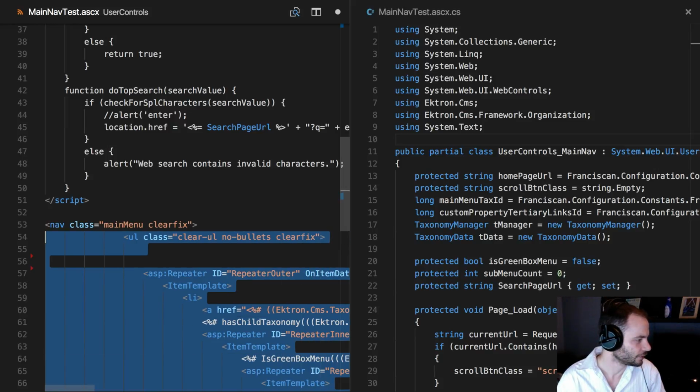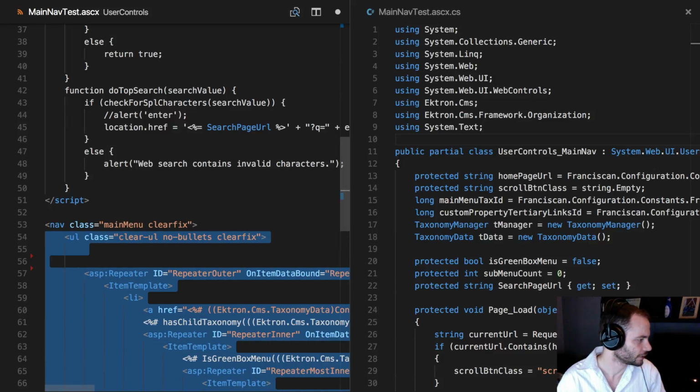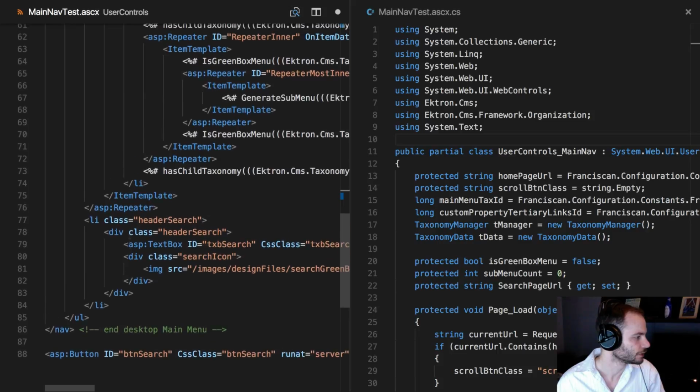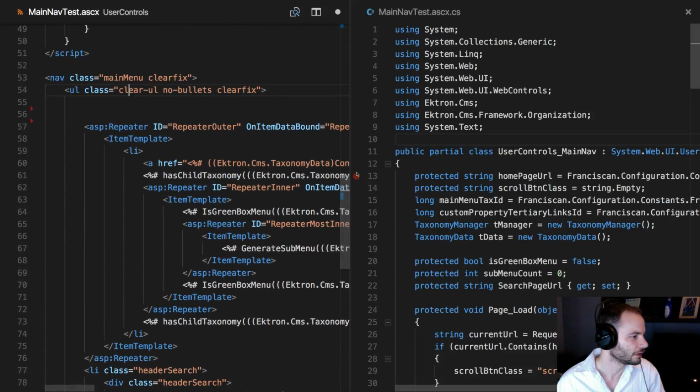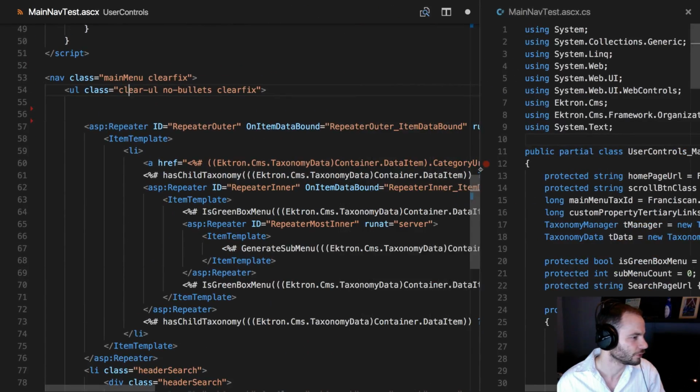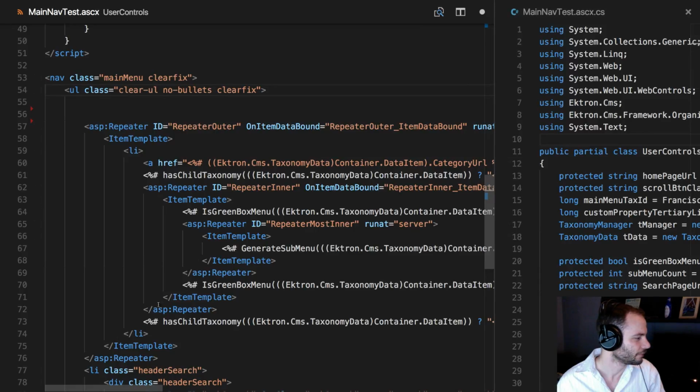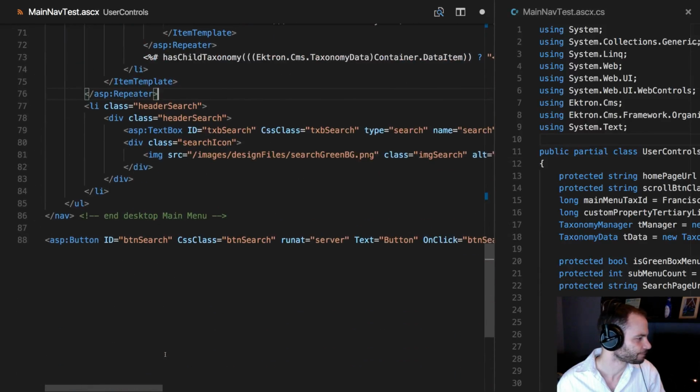So I'm using Visual Studio Code for this, which I don't normally use. So that's a little bit of a different feel to it. I'm still kind of getting used to that.